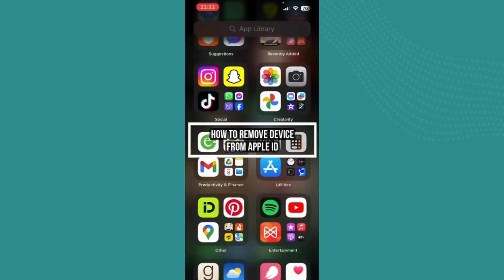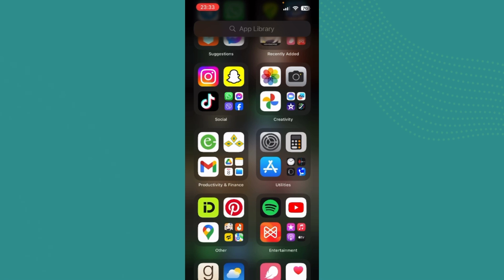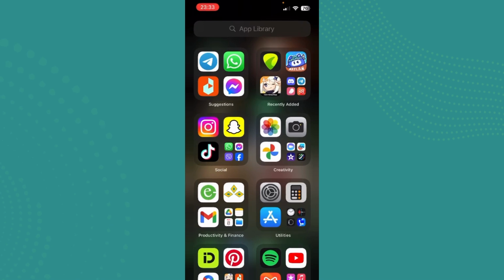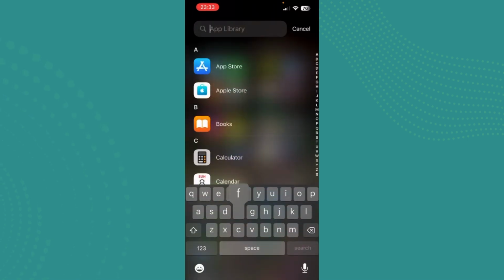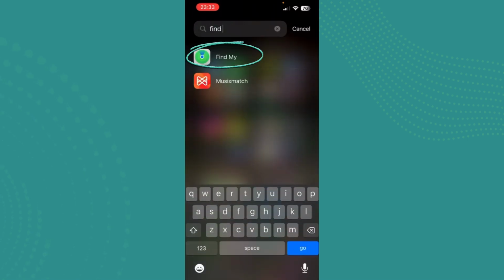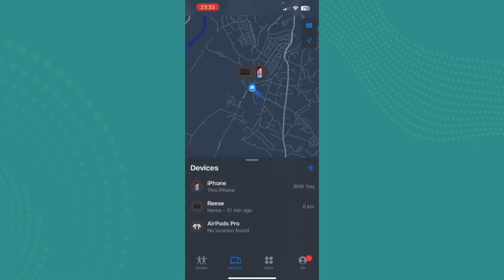In this video, I'm going to be teaching you guys how you can remove your Apple device from your Apple ID. So in order to do that, first of all, you need to be in the app library, and after that just go to the search panel and search for Find My over here. Open it, and now you can see your devices.